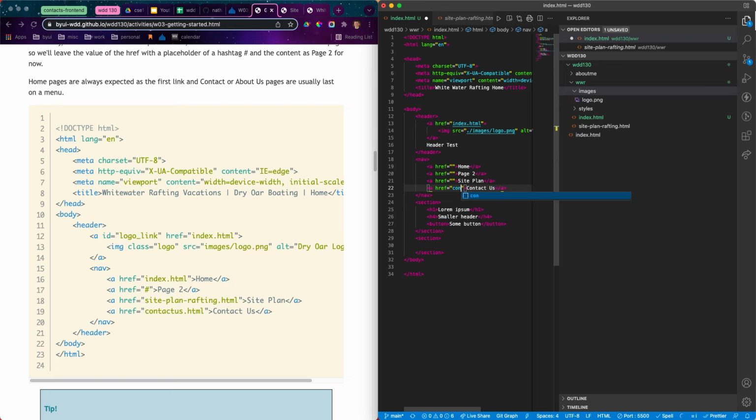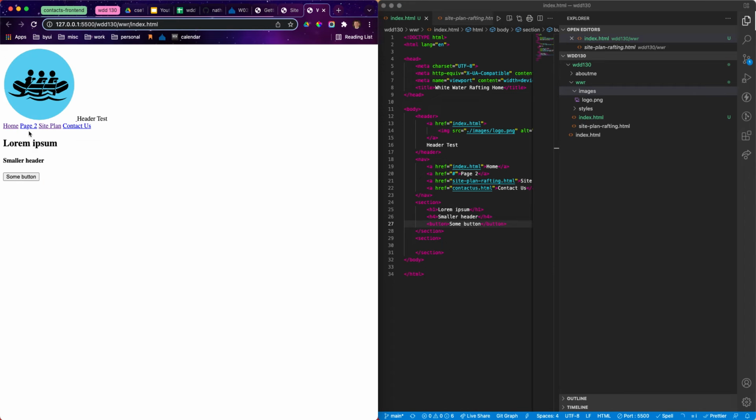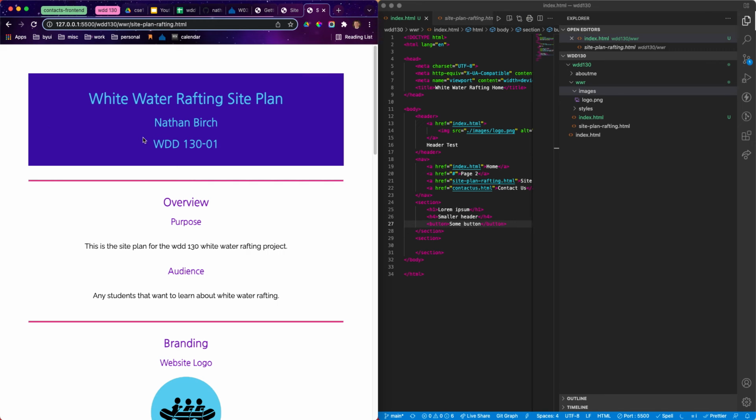I'll say contactus.html, and siteplanrafting.html. Hey, we actually have that page. And we don't have anything there yet, and we'll have just the index.html for that one. Okay, sweet, we're off to a good start. If we look at our page here, I should actually be able to click on this button now, and it should take me to our site plan, so that's great.